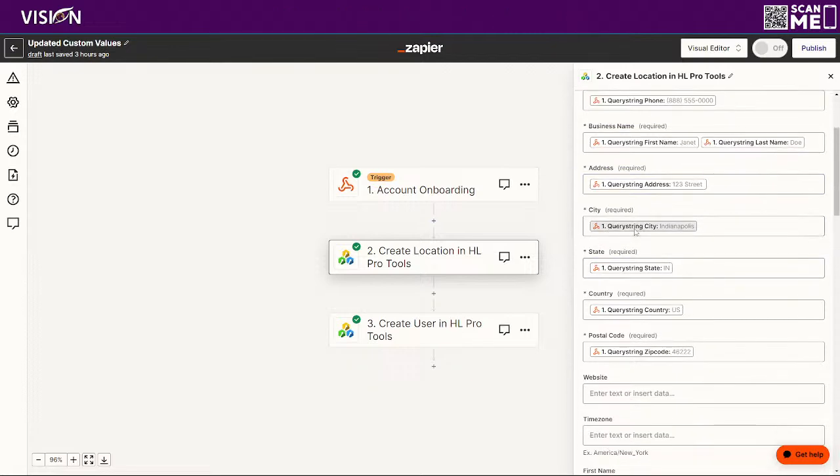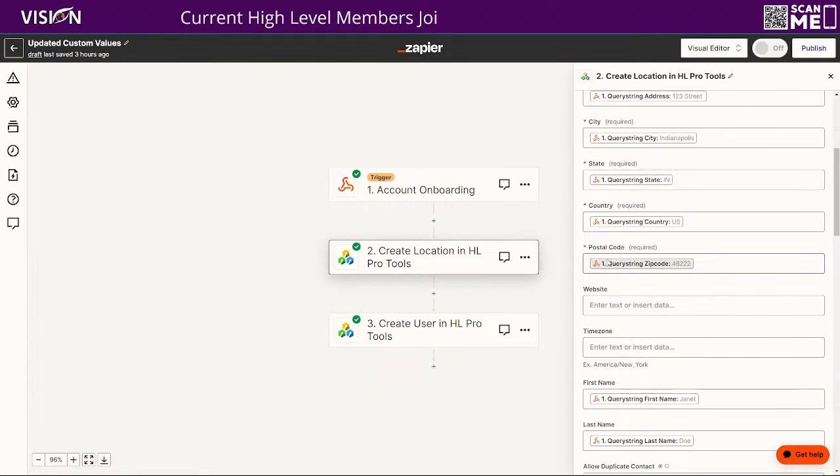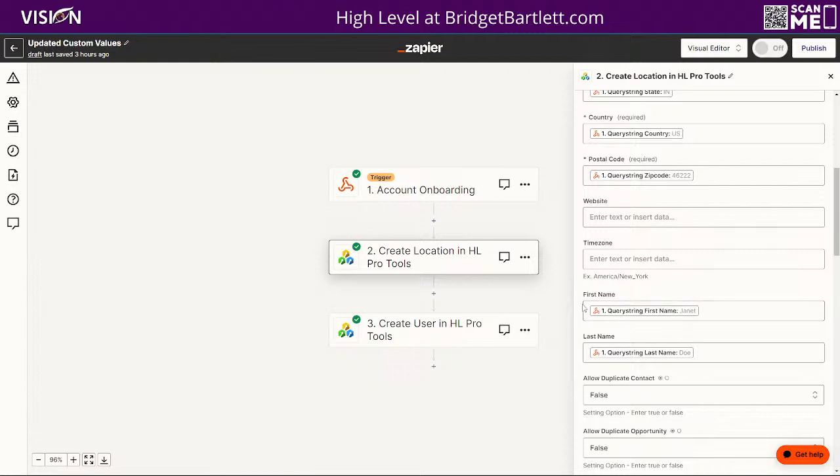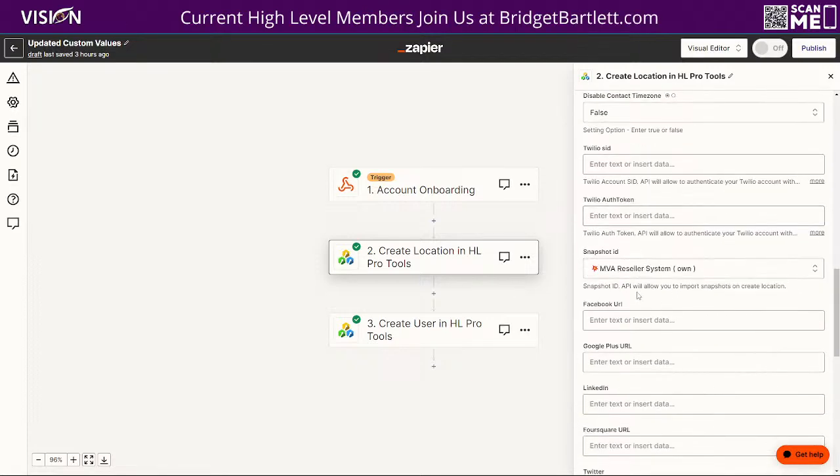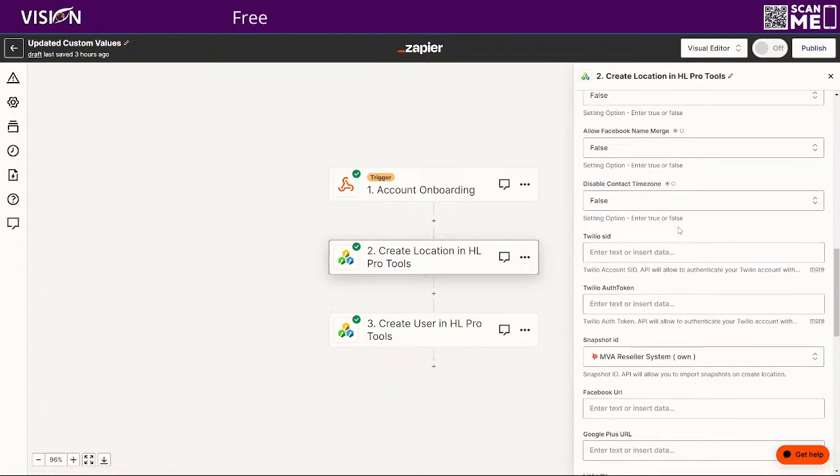We have the address here, city, state, country. Remember, this is why I said you need all those forms. And you can tell here that it's marked with an asterisk because it's required. You have to have this information. You'll see there's no website here. It's not required, so it's fine. We're also going to add the first and last name, and then you can go through all of the permissions here to make sure that this user has the permissions that you want.